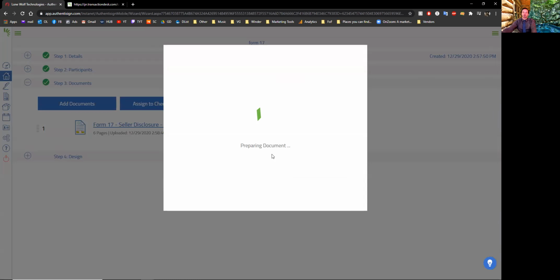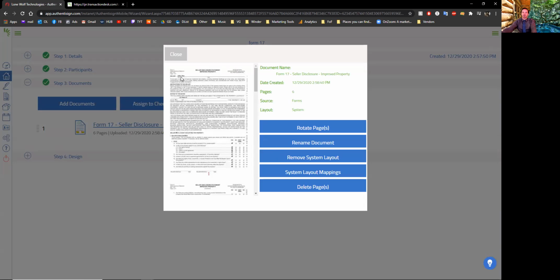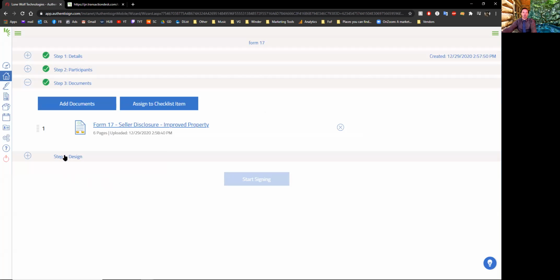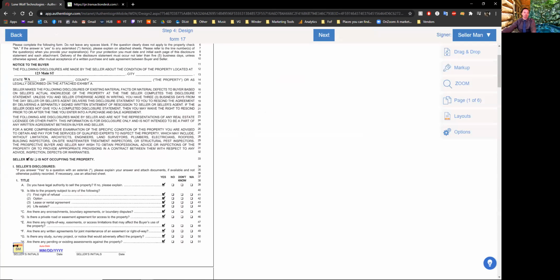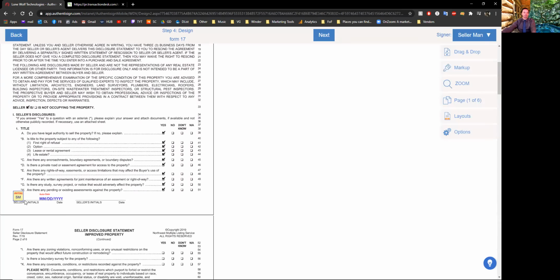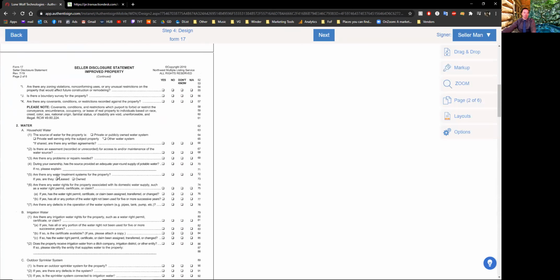You can always double check to see if that's the one you want by clicking on it, and it's going to open it up and show you what you've got. And you can see here, there's some details that have been written in. So I know that's the one that we want. The next step is designing the email. Because the Form 17 is recognized by TransactionDesk, all those signatures needed should automatically populate because we selected our person as the seller. So everywhere the seller needs to initial, it's going to pop up automatically.